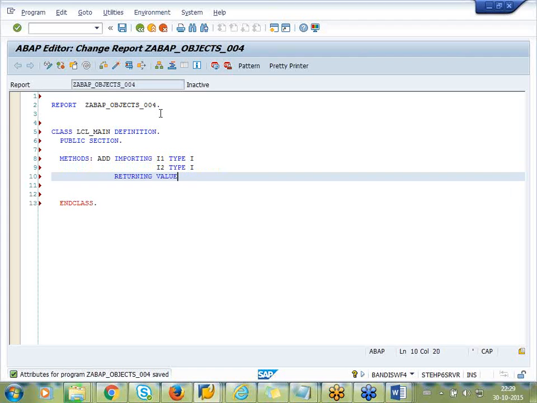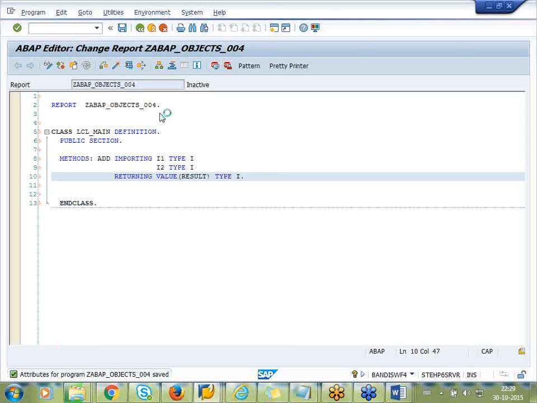Returning parameters are always passed by value. You have to use the value keyword along with the parameter and enclose the parameter in brackets. So the functional method's returning parameter is always passed by value.